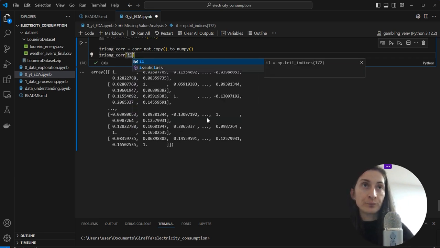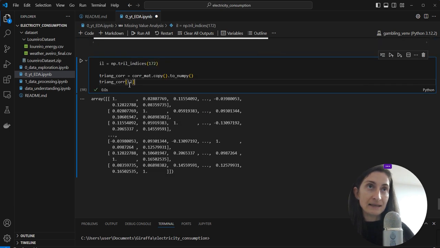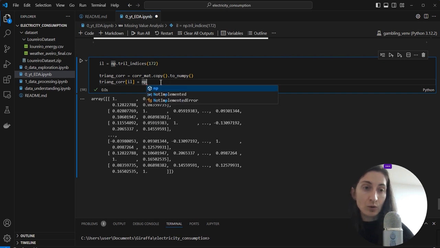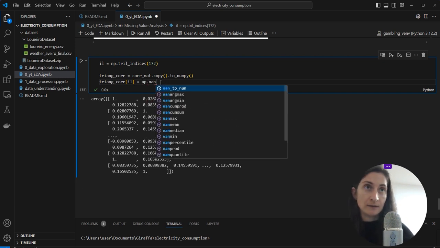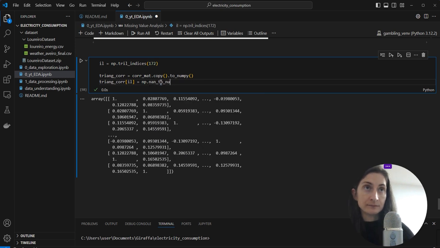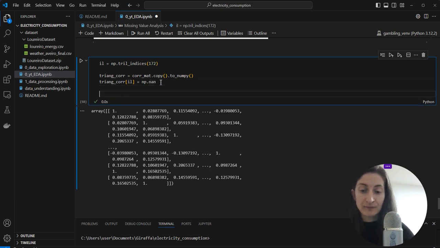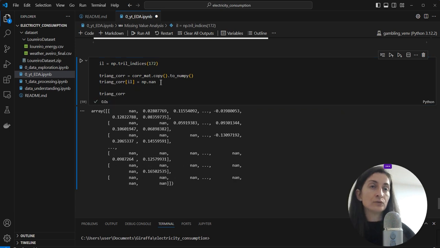So now if we just pass in the indices to our triangular correlation array and set all these indices to be none, we can look now at our array and see that we have nones in some of the places. These places are going to be the lower triangular matrix.